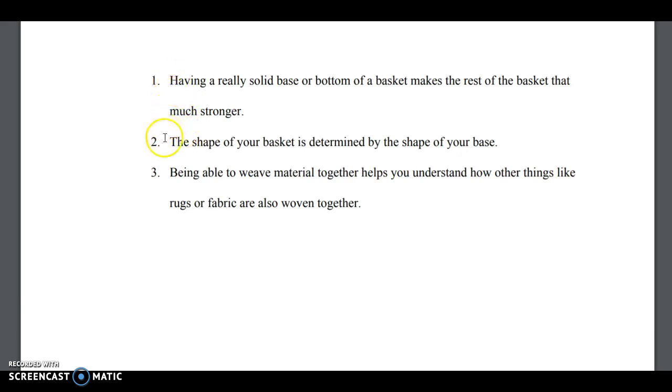My first two are specific to the skill. Having a really solid base or bottom of a basket makes the rest of the basket that much stronger. The shape of the basket is determined by the shape of your base. Those are specific to basket weaving. But my third one is more general, more about life itself. This idea that being able to weave material together helps you understand how other things like rugs or fabrics are also woven together. So by being able to weave a basket, you can better understand how other things are made as well. That's a more general reason why this is important.